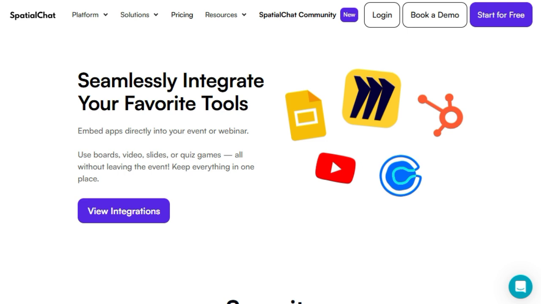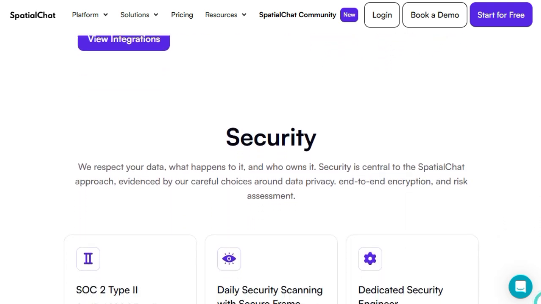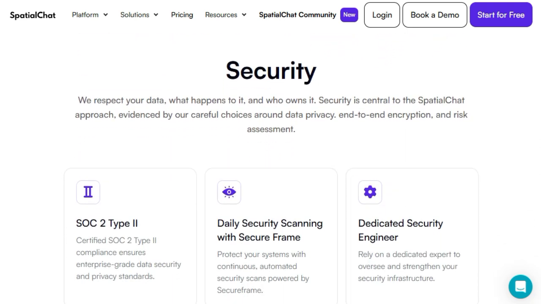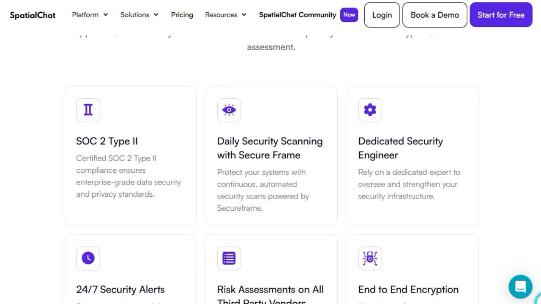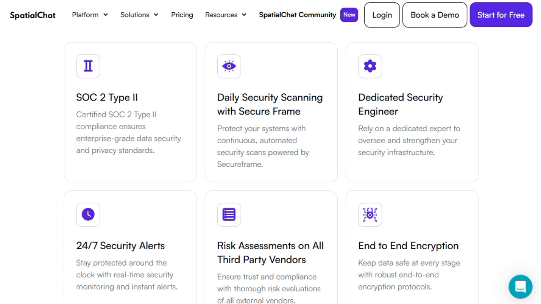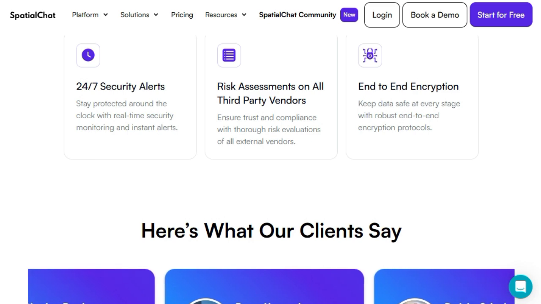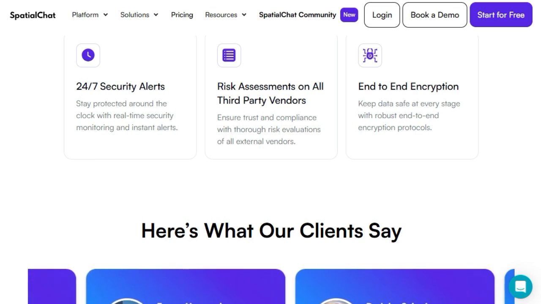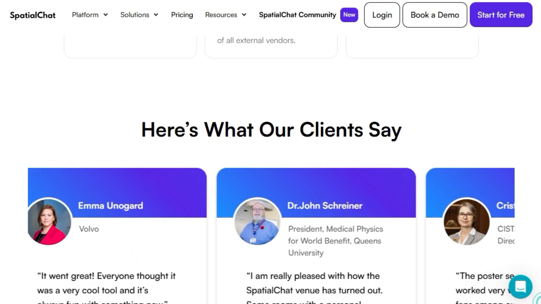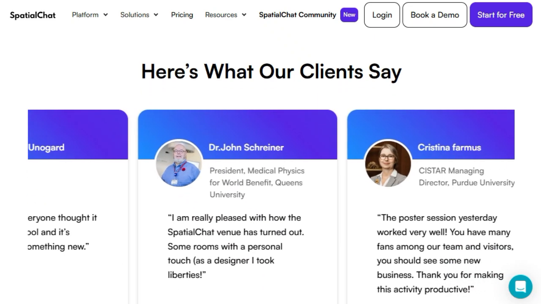This platform also earns trust through its commitment to security and privacy, with enterprise-level protections like SOC 2 Type 2 compliance and end-to-end encryption, so creators can feel safe hosting sensitive content or confidential meetings. In short, SpatialChat stands out by making the virtual personal again: spontaneous, customizable, and real. It transforms remote events, workshops, office days, and classrooms into interactive, expressive experiences.